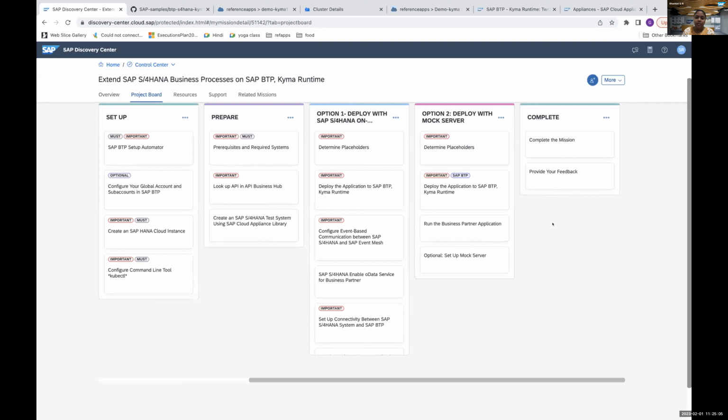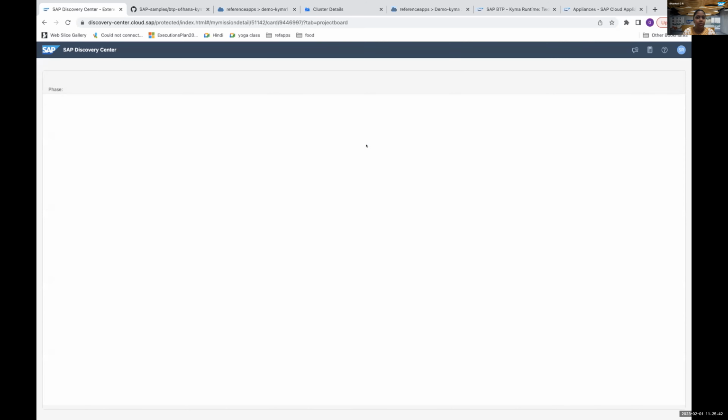It can again be deployed to Kyma runtime, and this mock server mainly mimics the characteristics of the S/4HANA OData APIs which are used in this application. Mainly we use the API Business Partner and Attachment Service in this application. So these two APIs it mocks, making it easy for the developers. So let's get started with the deploy option with the SAP S/4HANA on-premise system.